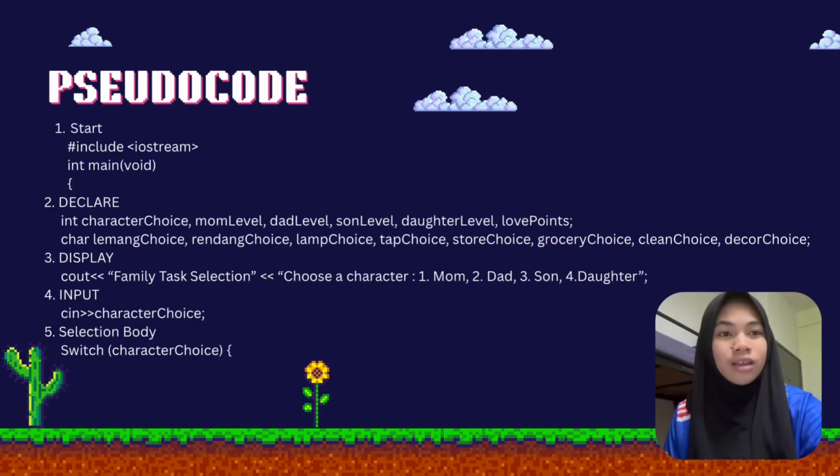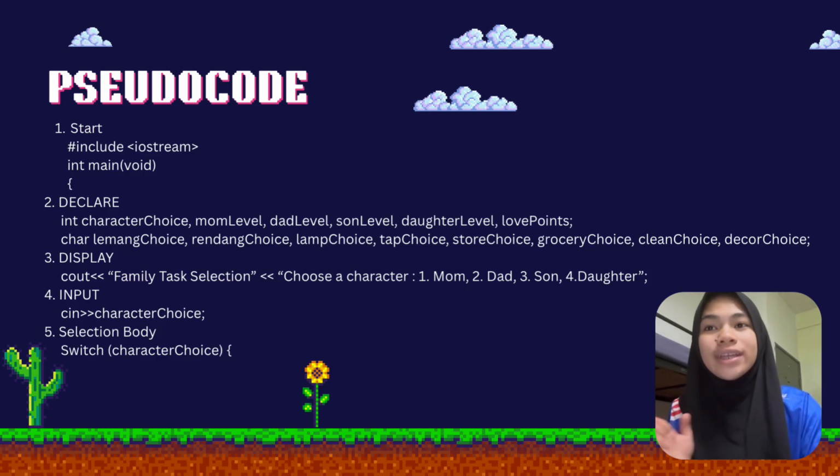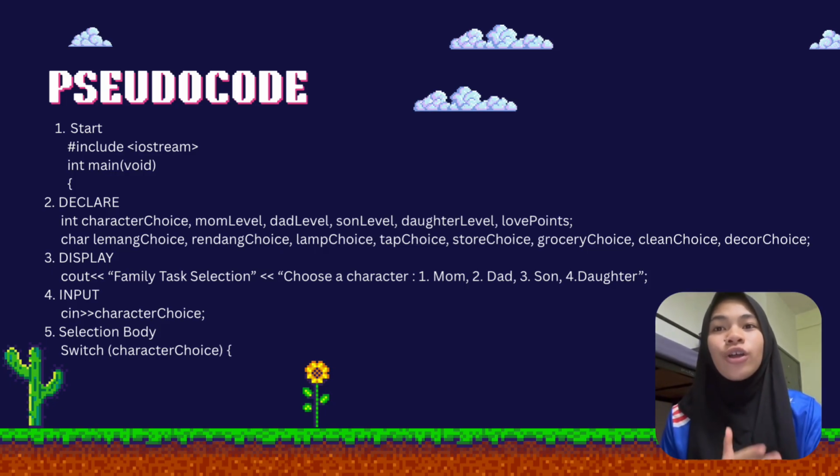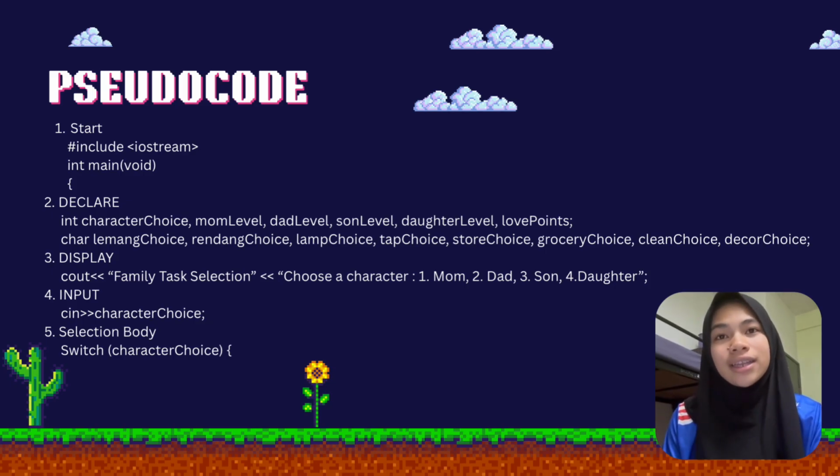Lastly, end. So, me, Farisha, will be explaining about pseudocodes. First, program setup and declaration. We need to start with includes. The code begins with typical program headers such as #include iostream, and the main function is int main(void). After that, variable declaration. We declare first integer, used for numerical input: character choice, mom level, dad level, son level, daughter level. This stores the player's numerical selection for the character and the task level.